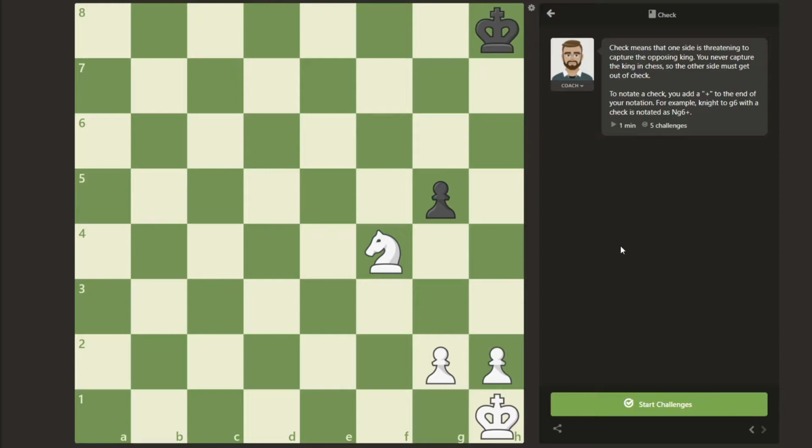Finally, in this position, black's pawn is ready to capture the white knight. Remember, pawns capture one square away diagonally. Can you see how white can escape the pawn's attack and place the black king into check? If you found knight to g6, great job. The knight escapes danger and now puts the black king into check.